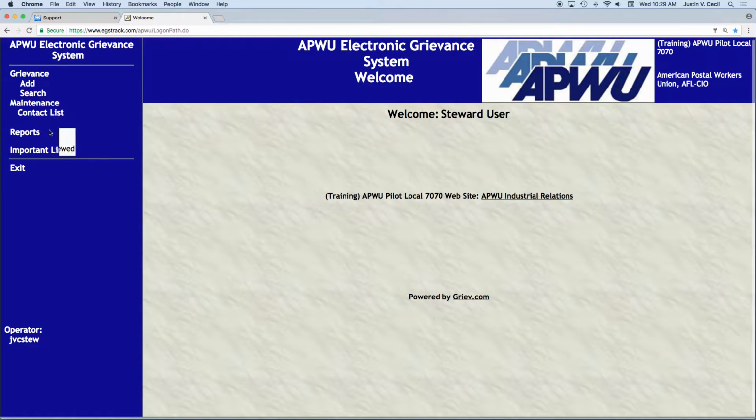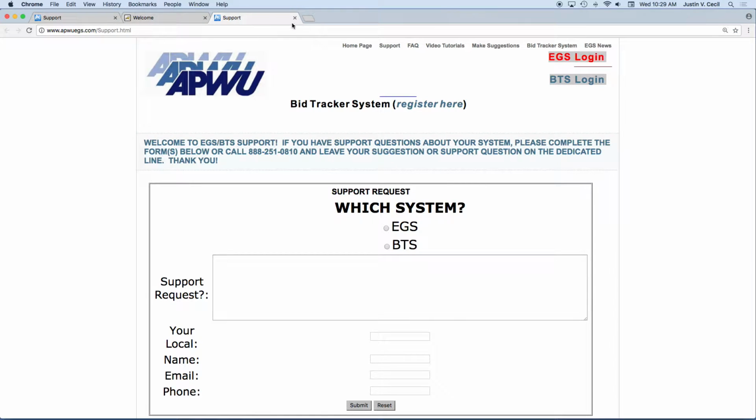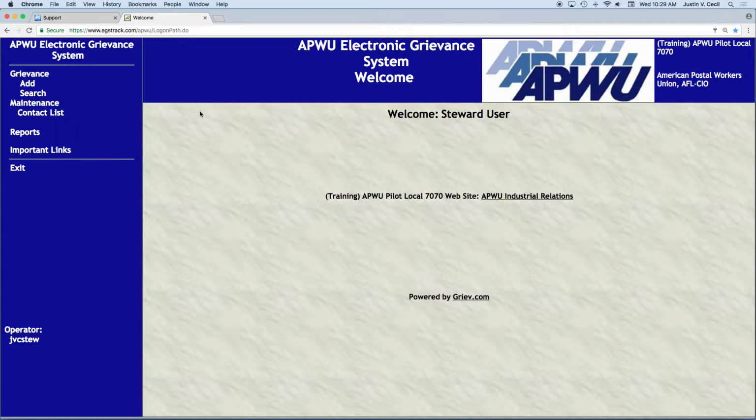All right, so I would certainly suggest you open the Steward User Guide and begin there. And then, of course, if you can't find something you need in the Steward User Guide, click on the APW EGS support ticket, and that will go over to the support request form, and you can send us a support request.